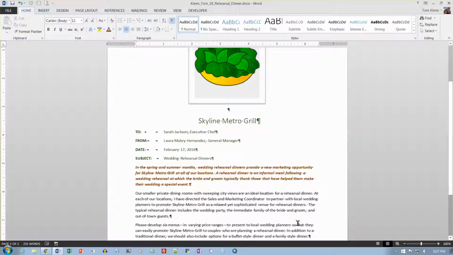And we want to go to the left of Skyline Metro Grill, and I want to click over here to select the whole paragraph. Also, I could just drag the mouse over it. On the Home tab in the Clipboard group, click Copy. So here's a Clipboard group in Home, and click on Copy, and it just took the text that I just did and made a copy of it.